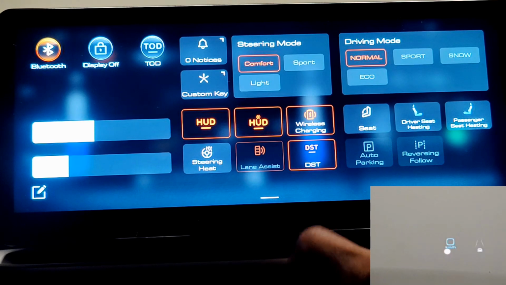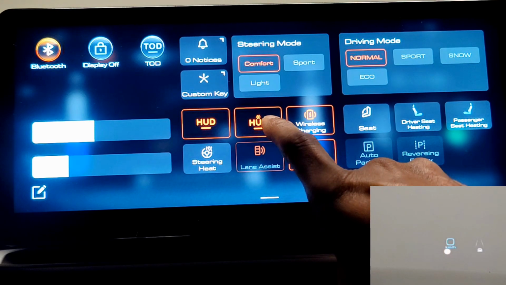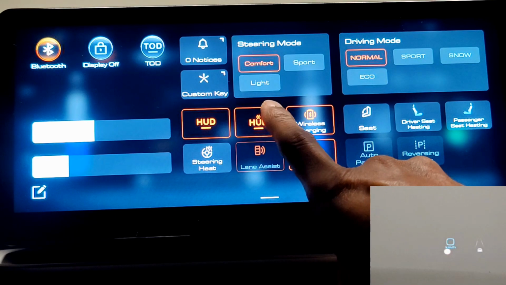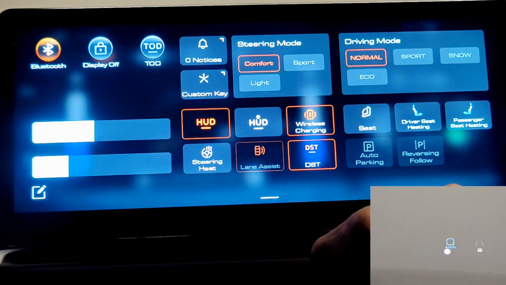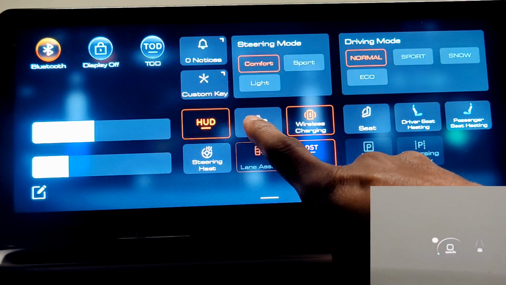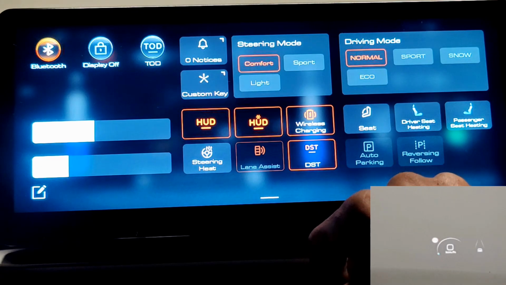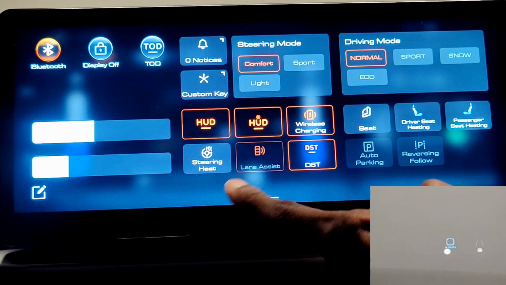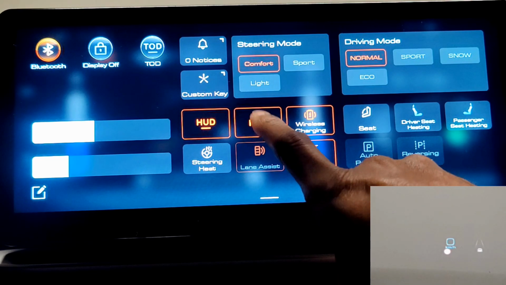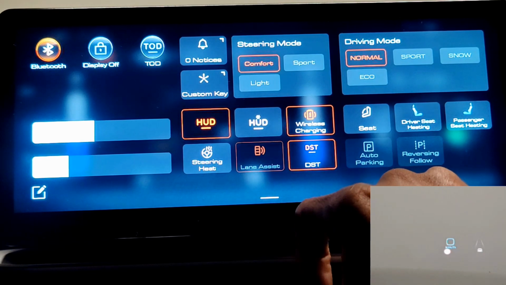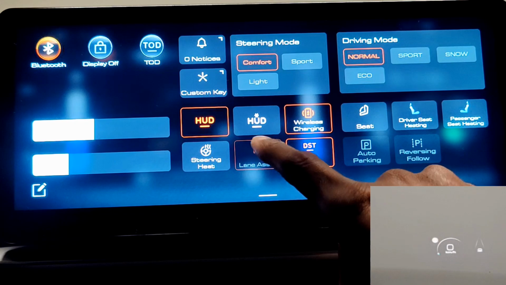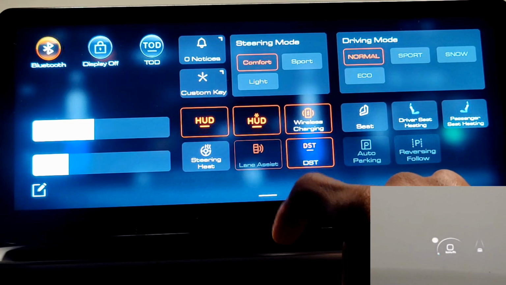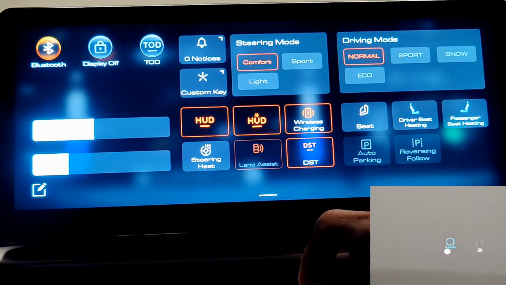So it's now back. This one is for the mode, so it can change only 2 modes. If I unselect this, it will go back to sport mode, right? And then if I select again, it will go to snow mode. So only 2 modes available. Normal mode is not available, but if I unselect this, then as I said, it goes back to sport mode. If I select this, it will come back to snow mode.